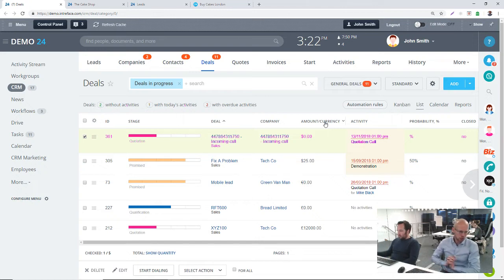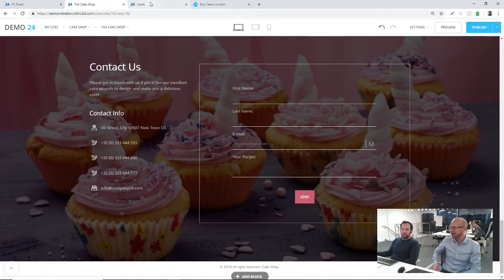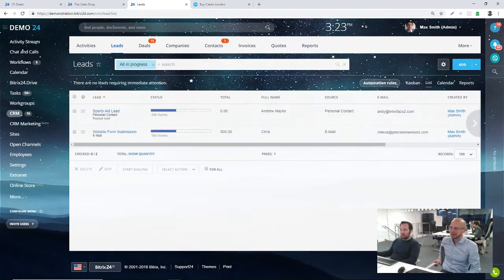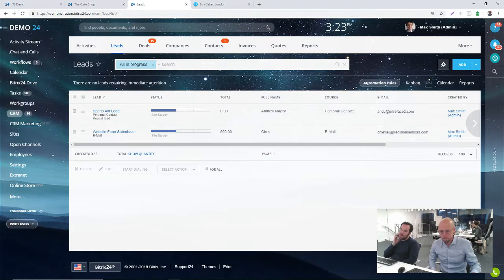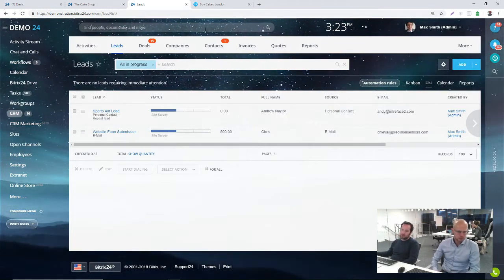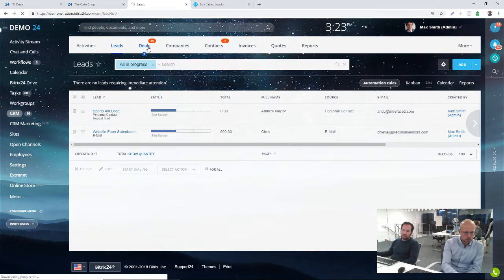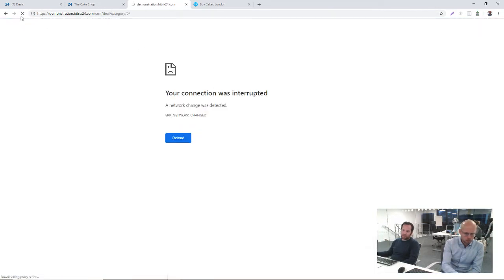I want to customize my quote PDF. How do I do this? Andy's good at this. Yeah, so Bitrix have introduced a document generator tool, and it's quite a powerful tool now inside Bitrix. If you go into the CRM, and let's just go into a deal, for example.